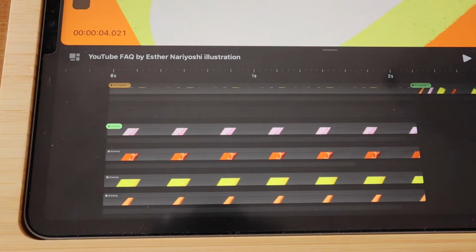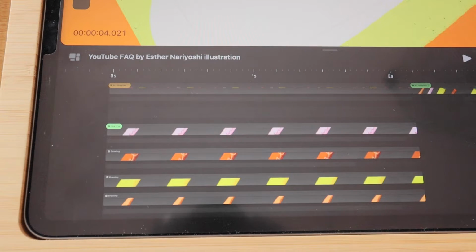In this tutorial, I will show you how to rearrange content in Procreate Dreams. You can check out the description box below to see how you can download the project file to follow along.